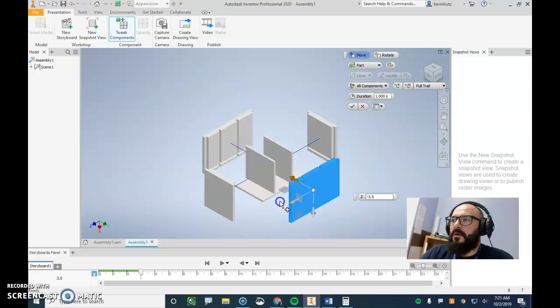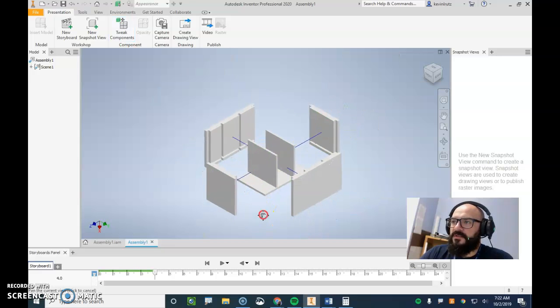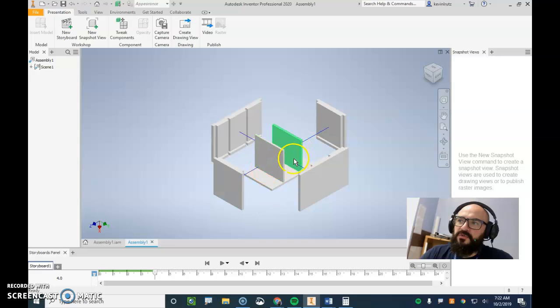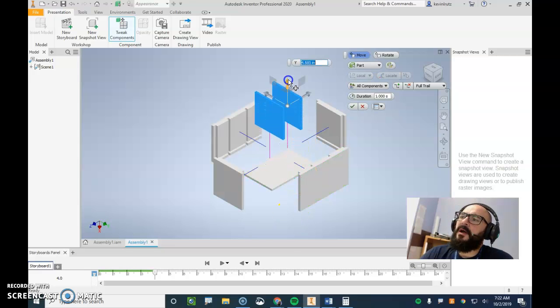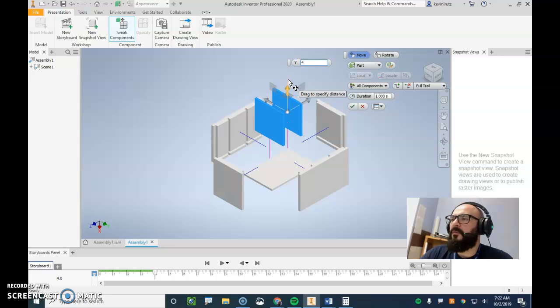Excellent. Now, I've done all these components, and now I want to do these sliding trays. So, to do this, you don't have to do them one at a time. You press tweak components, and you can hold shift and select both of them. They should both be highlighted blue. Now I can move my component up. I'll make this one 4.